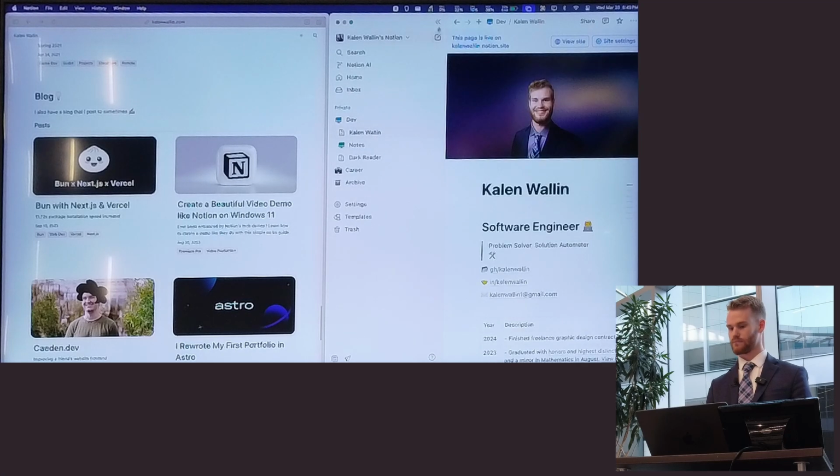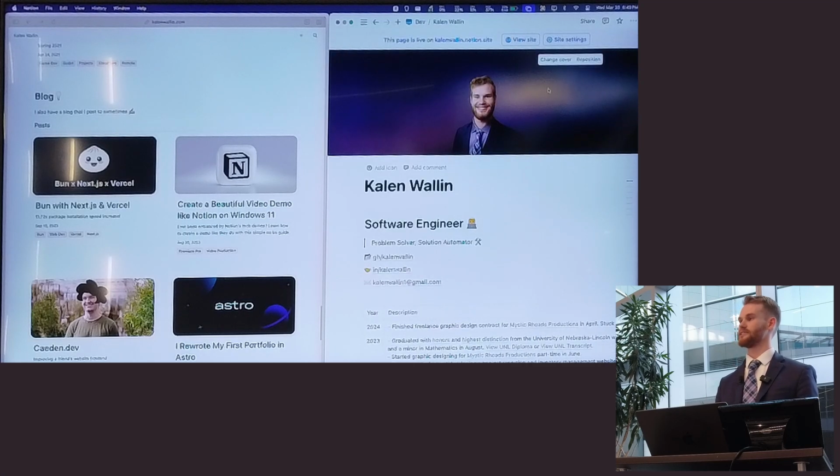Can you get this on the free tier of Notion? Yeah, I'm on free tier. I've had it for several years and I've never run into any limits.